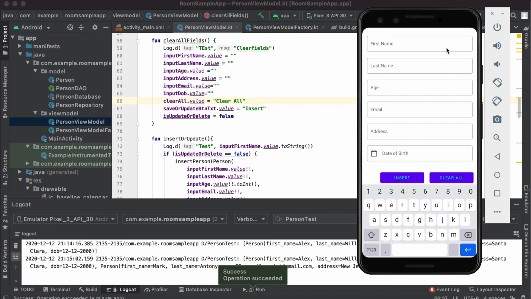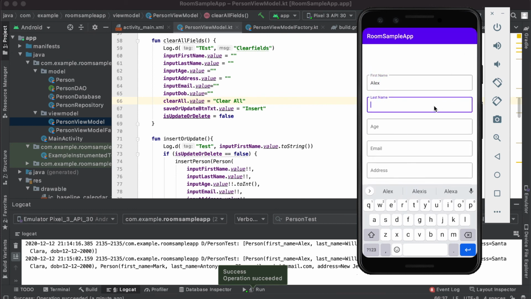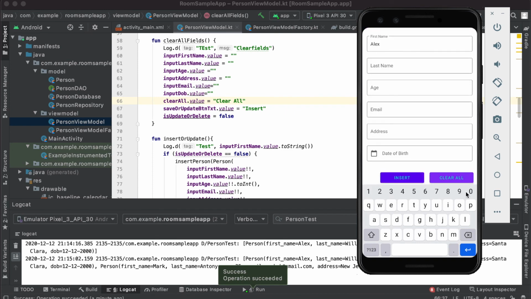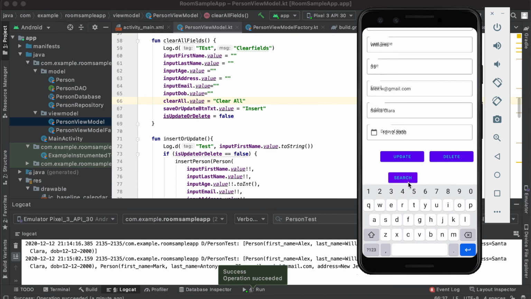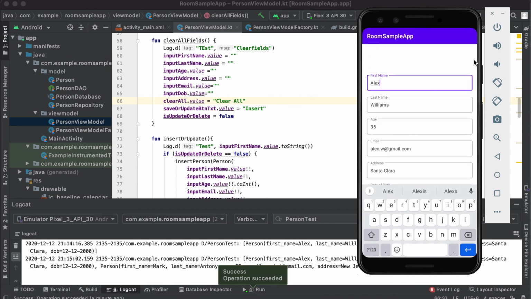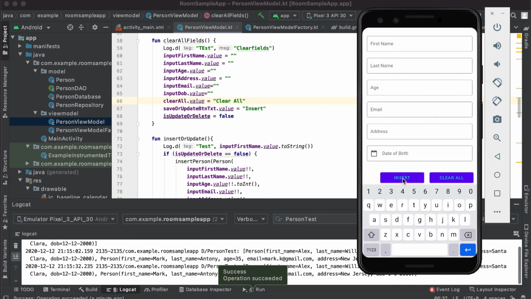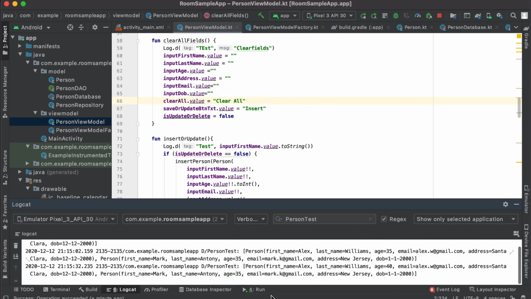Now searching Alex. So now you can see search results appearing in the text fields. And changing the age to 40. Update. Now you can see in the log, the age is changed to 40. Also button text updated back to insert and clear all.